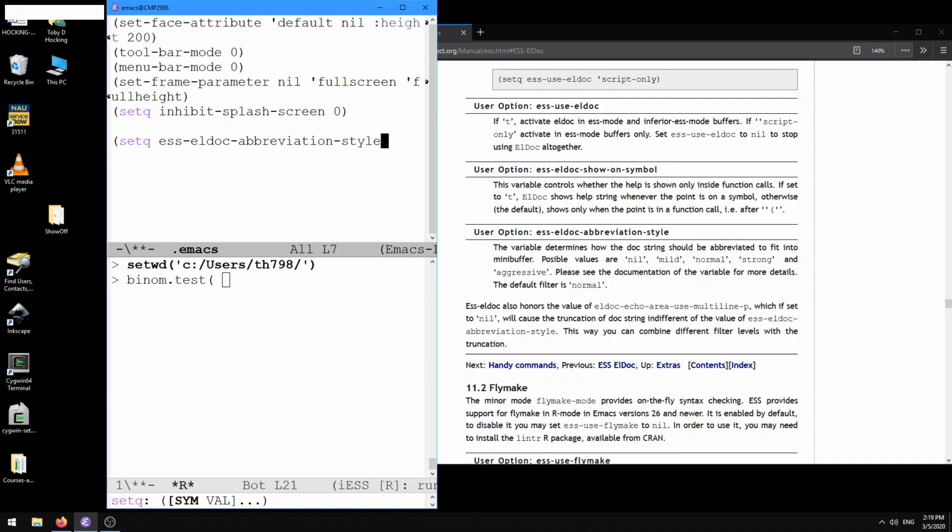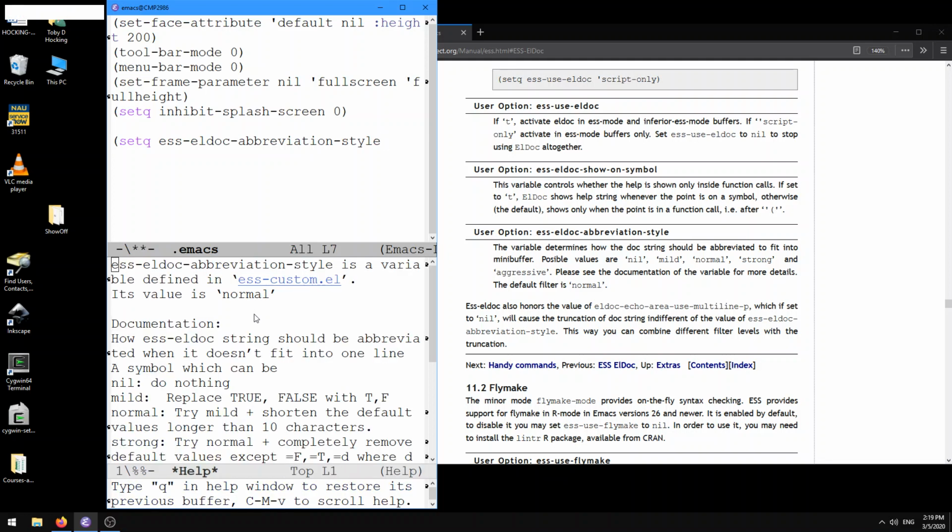and here I'm going to set it to, well, it says please see the documentation of the variable for more details. Let's just look at that. Control H V, and that pops up the documentation page in this other buffer. And so here we have the different abbreviation values. By default, it's normal.